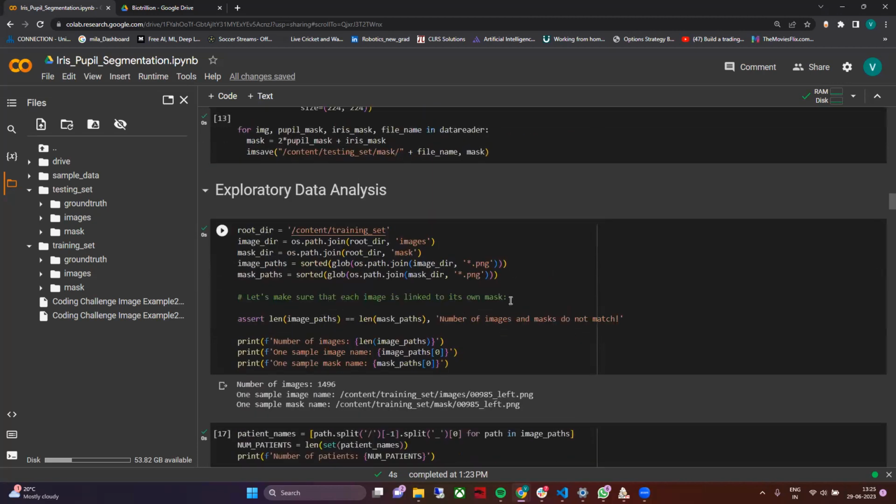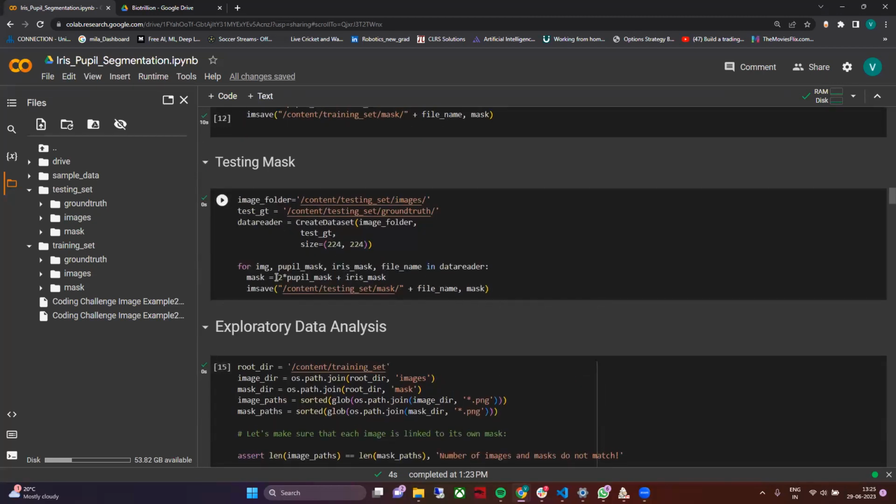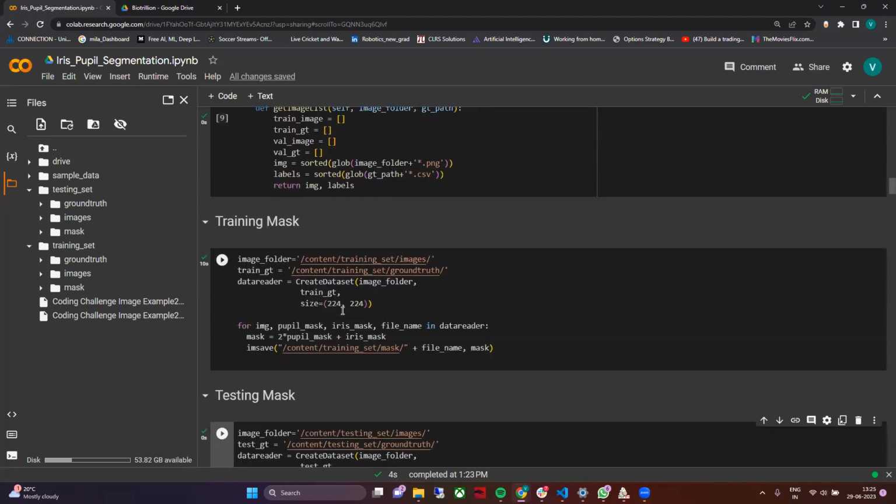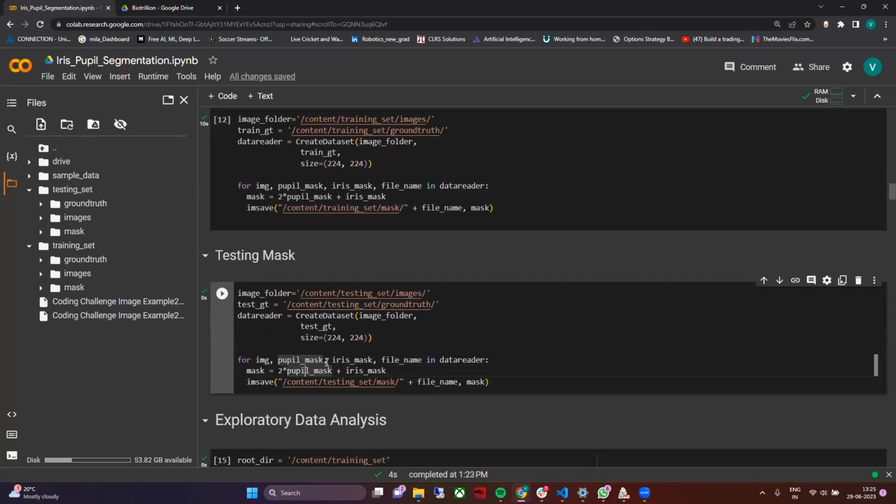So basically, while creating the images, before saving it, I made sure that I multiplied 2 with the pupil mask and 1 with the iris mask. So basically the mask that comes out of the create mask function will have every pixel's value as 1. But in order to have the differentiation between the classes, I'm multiplying 2 with the pupil mask, and as it is, I'm leaving the iris. So what do you think will be the class label of pupil and iris?